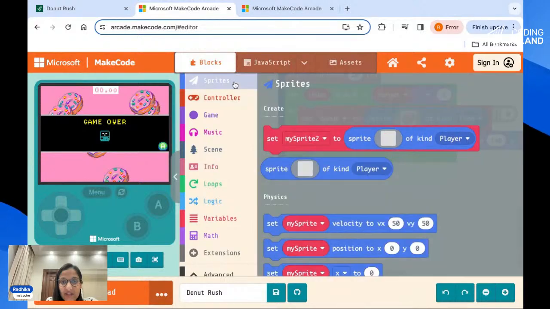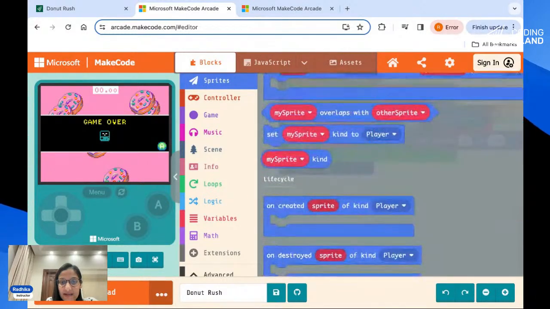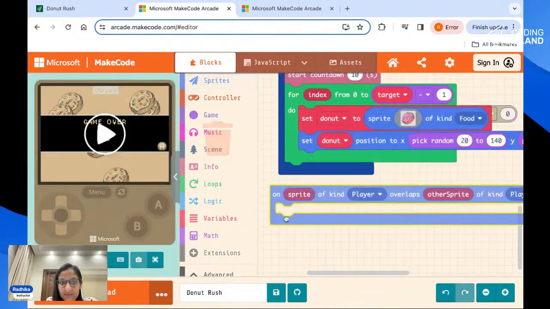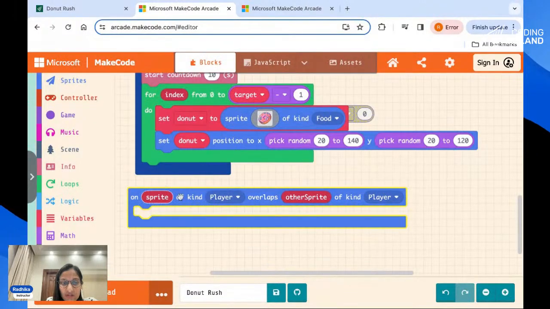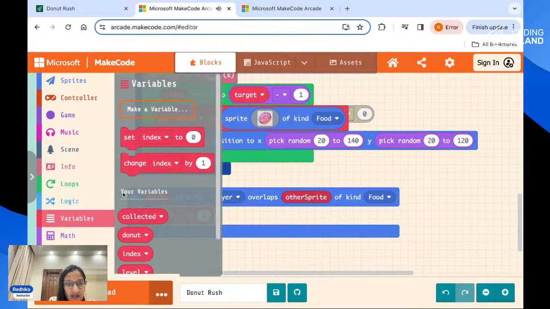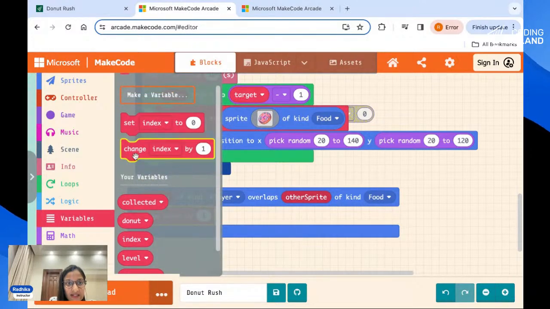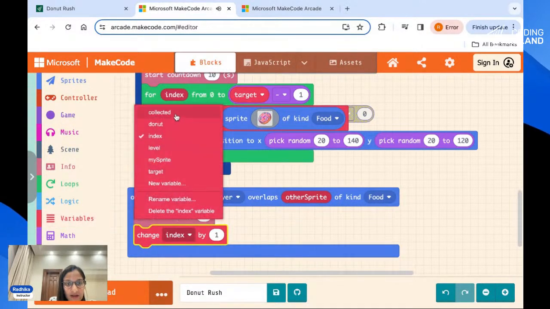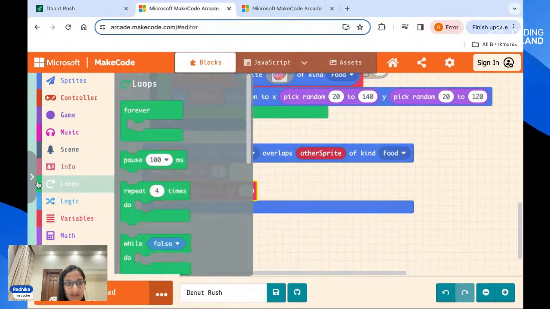So in the sprite section, we have something called collected overlaps. So the player, we are calling the player sprite by sprite, and we are calling the food sprite by other sprite. So basically food, other sprite, and donut are the same thing. Player and sprite are the same thing. So what do we do? We change the score by 1. We change the collected variable by 1. Let's see.